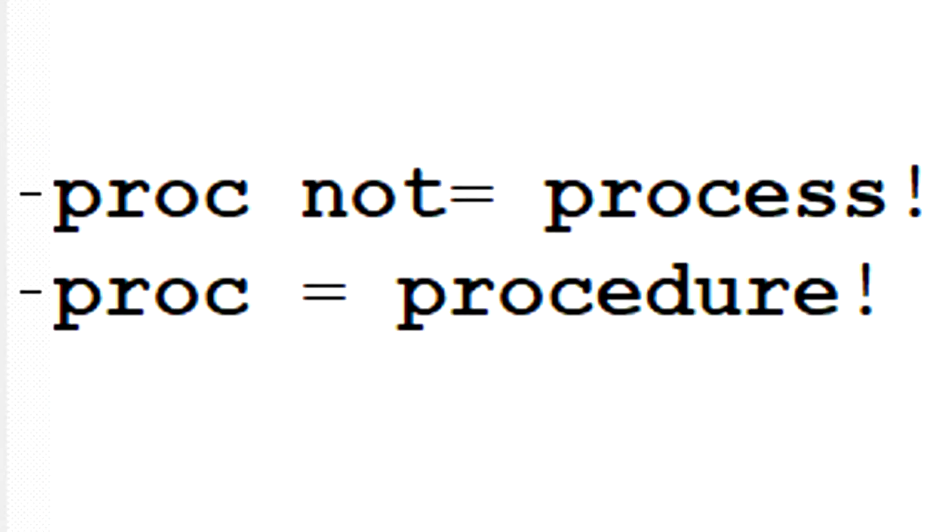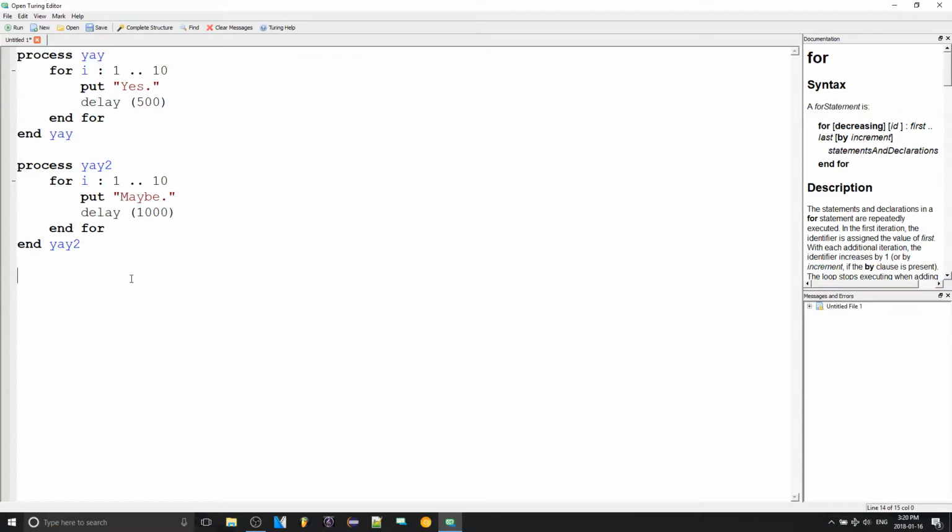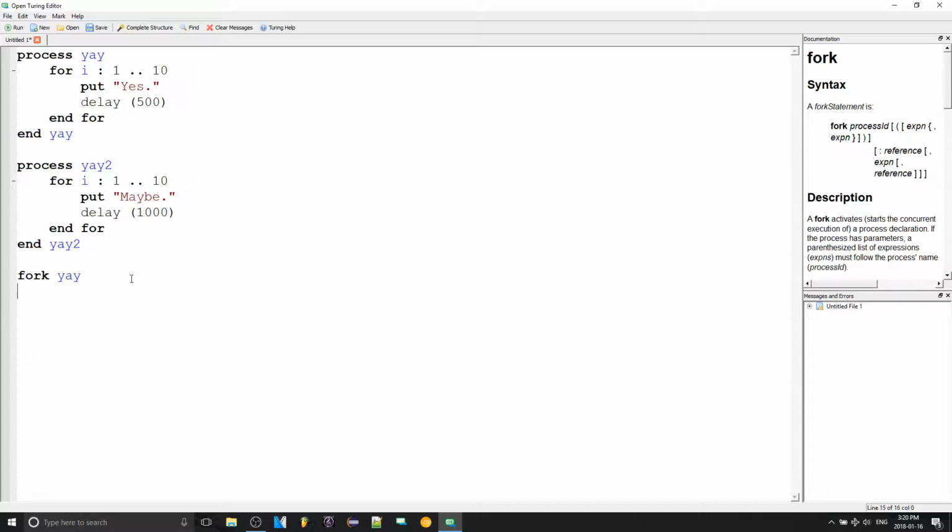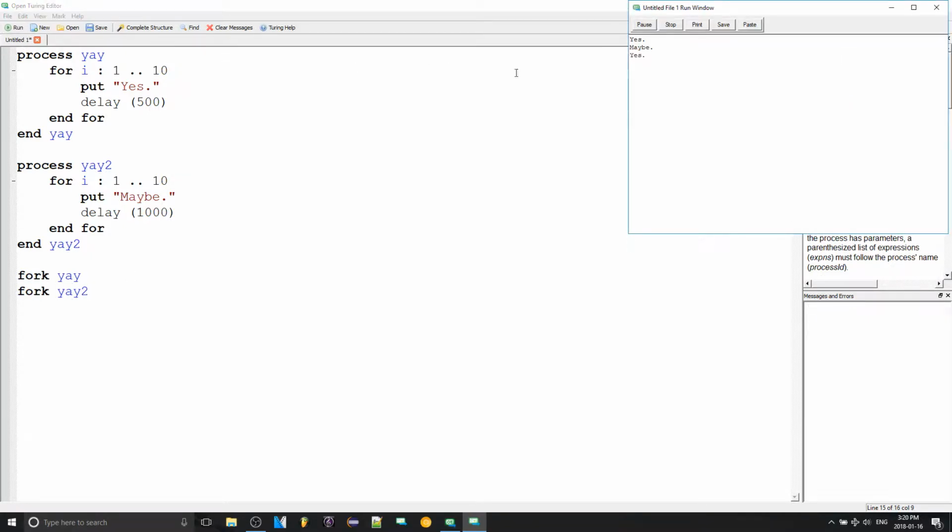Now don't get the word PROC confused with process. PROC is a short form for procedures. If you get that mixed up, you will lead to errors. So to run a process, you use the keyword fork and then the name of the process. So if I run this, as you will see, both processes are running at the same time.